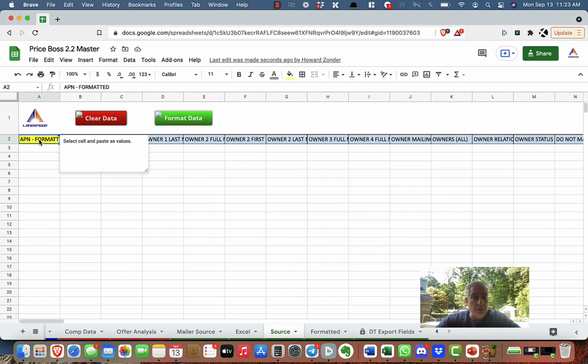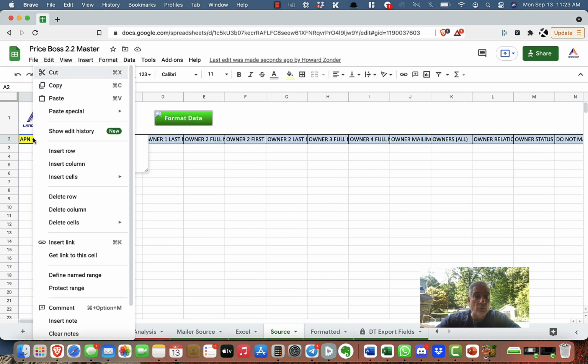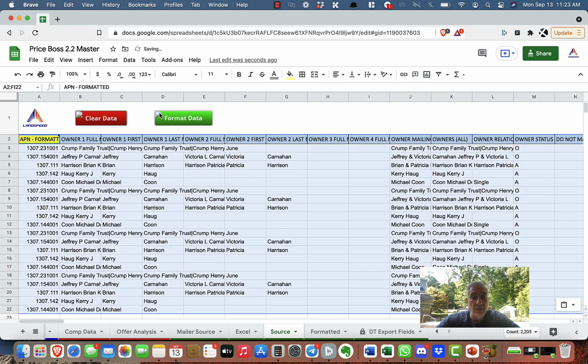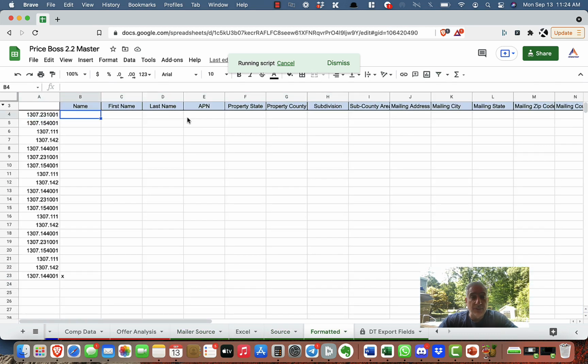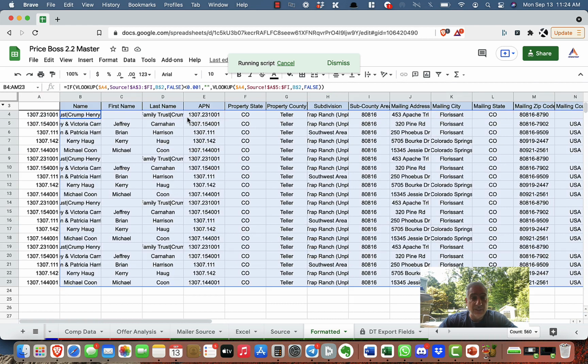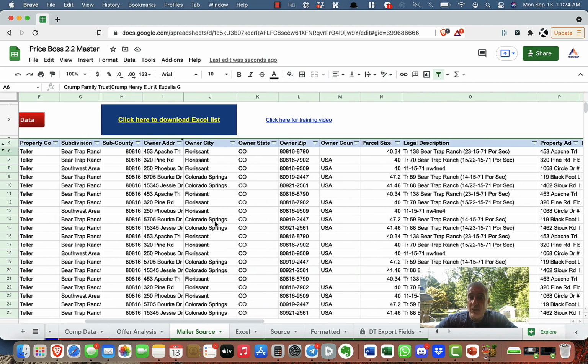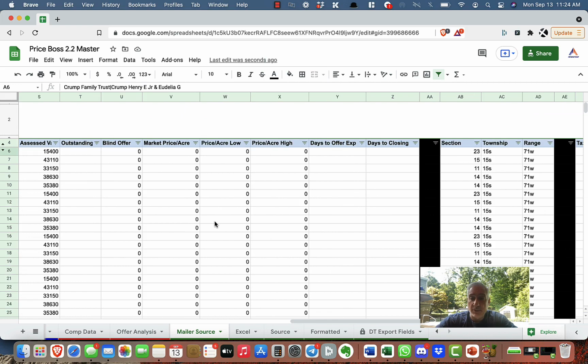and we're going to come over here into our source tab, into this yellow cell. Notice there's a little note there that says select cell and paste as values. So I'm going to right click, paste special, paste values. And now all I have to do is click this button, format data. And give it a second. It's going to do all its magic. And boom. It's all now in the mailer source tab. All the data is in the right columns, and you're ready to go.